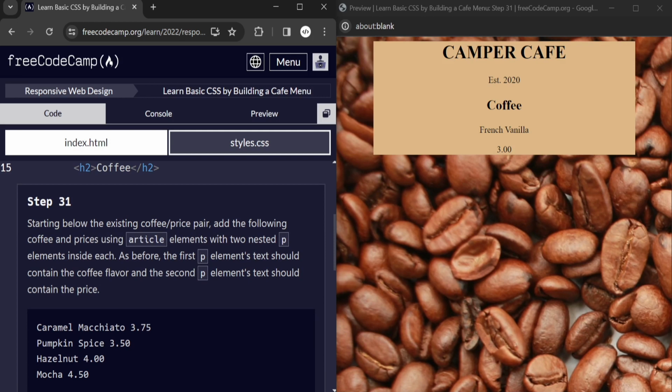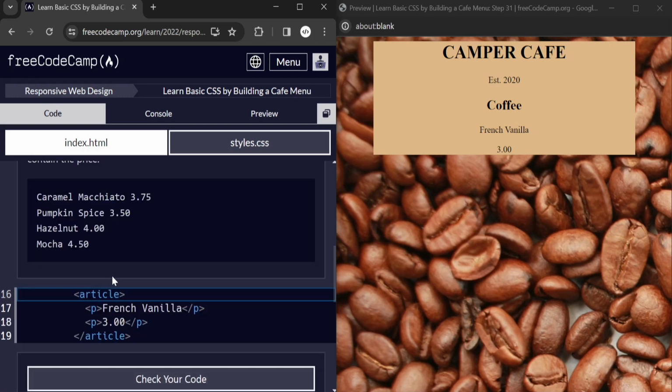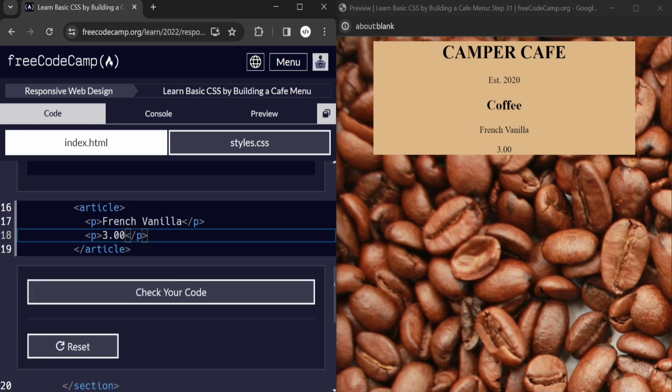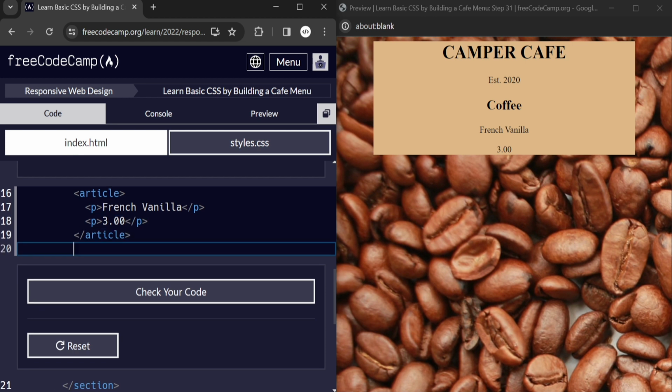Step 34, right? Starting below the existing coffee price pair, add the following coffee prices using the article element, with two nested p elements inside. So you should add the coffee using an article element with two nested p inside, as before. The first p element text should be contained, and okay, I can understand it now. I think we should write inside an article or a separate article, I don't know. Let's read again. Starting below the existing coffee price pair, add the following coffee prices using article elements with two nested p elements. Okay, I can understand it clearly. So what they are saying is just add another article.